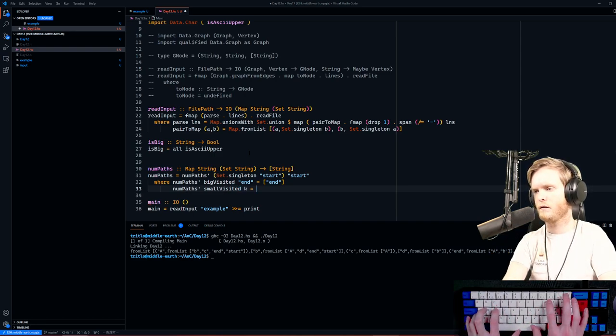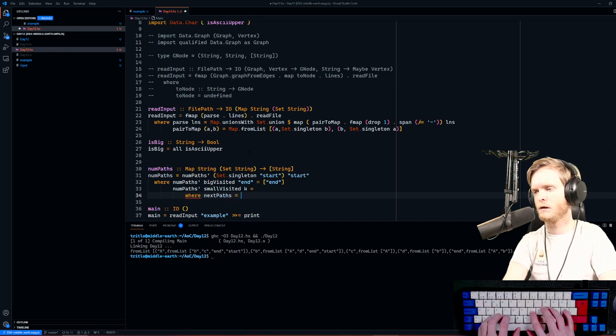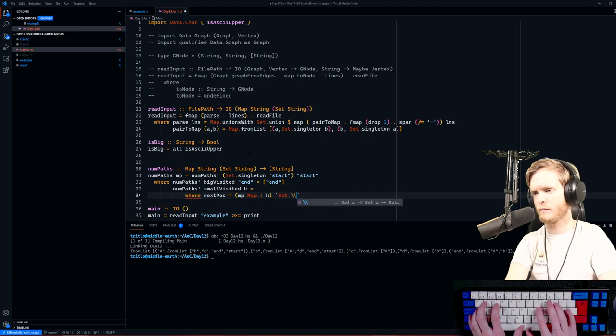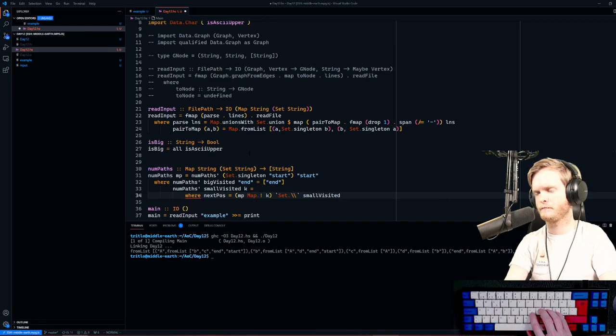So what are the next paths? Where next paths equals... this is like the map, mp map dot bang, okay, and the next paths equals. And then we do a set dot, so we remove the small visited from this set. And we say set dot to list on this.